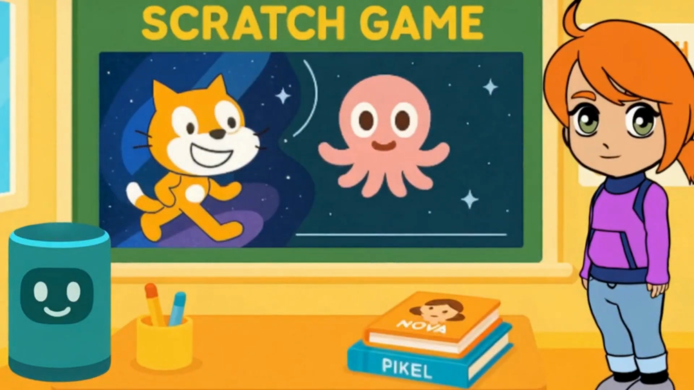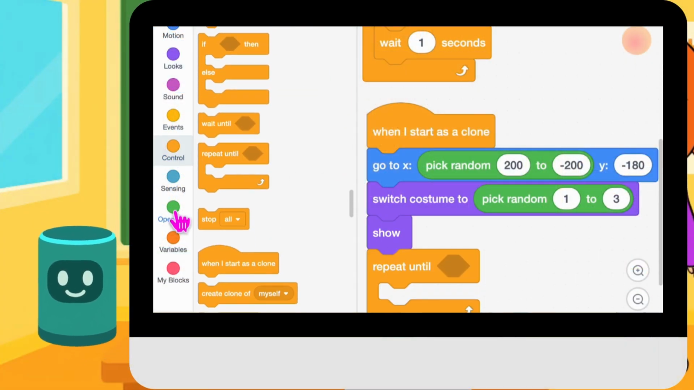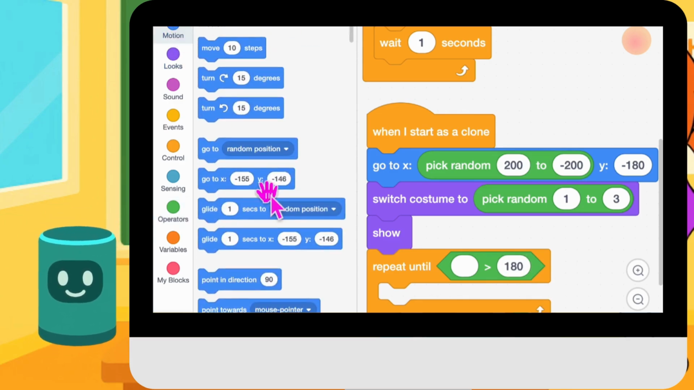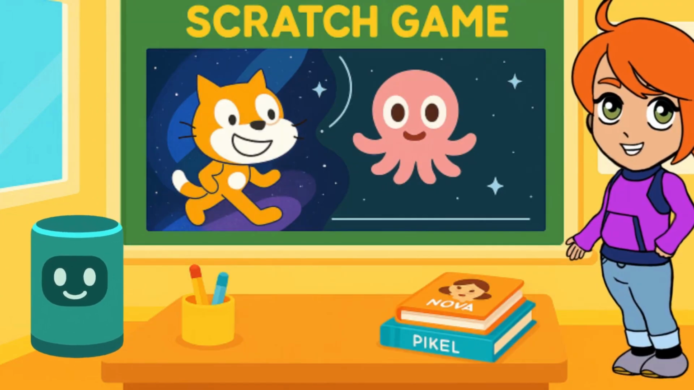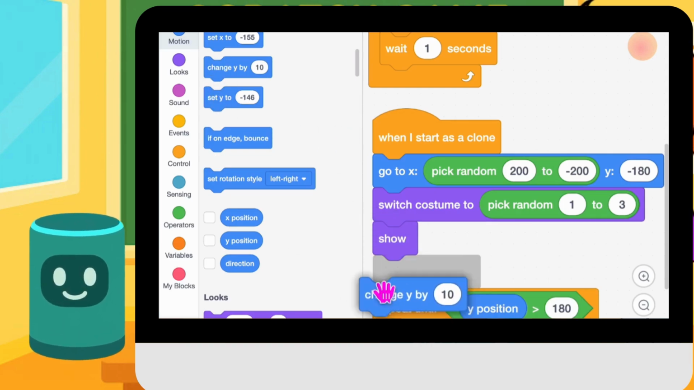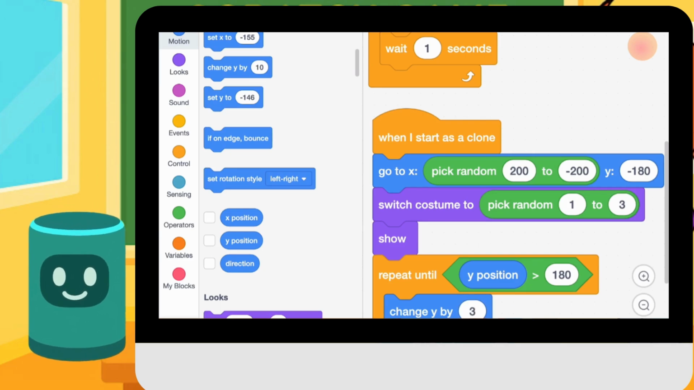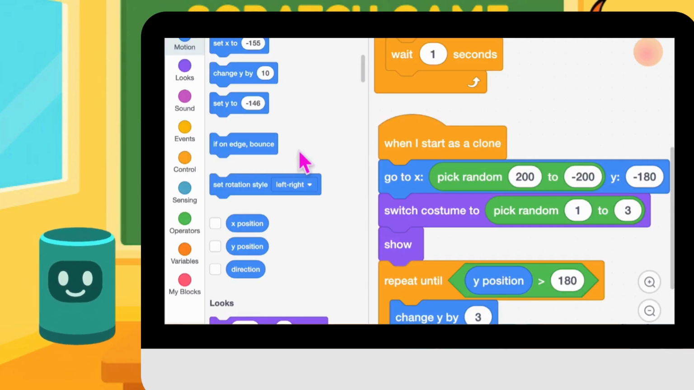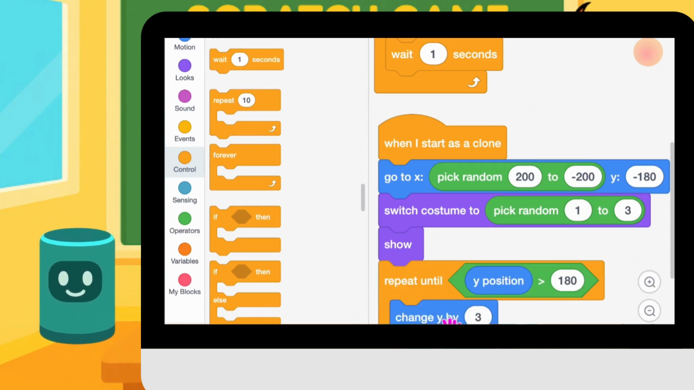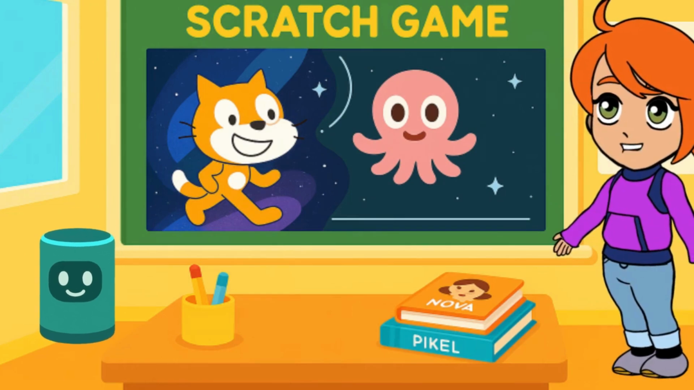What about floating up? For that, drag in a repeat until y position greater than 180 block. This loop keeps running until the bubble floats to the top of the screen. Loop ready. Time to make it rise. Inside that loop, add change Y by 3 so it floats upward little by little. Got it. Slow and steady bubble rise. And to smooth it out, add wait 0.05 seconds after each movement. That gives it a nice floaty feeling. Done! Our bubbles are now rising like real ones.